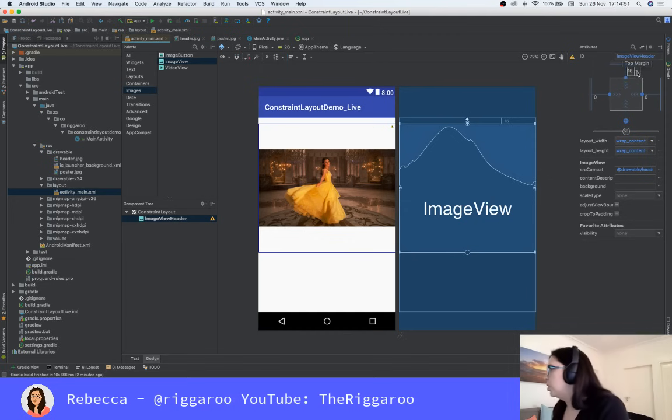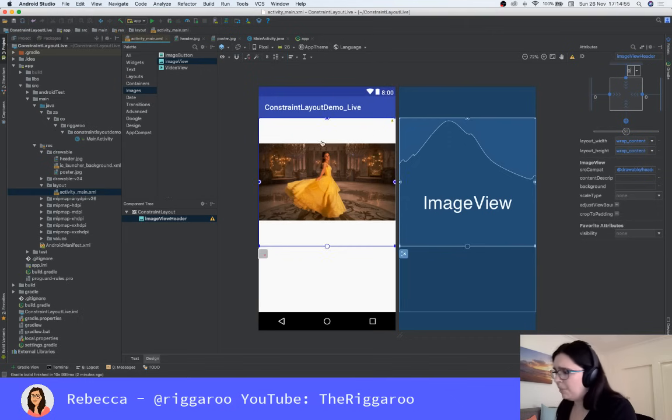Okay, so I've got it connected to the left, the right, and the top, and it's got a big margin on the top. I don't really want that margin, so I'll just set that to 0. But now you can see the actual image view is not really taking up the size of the poster itself. This should be a 16:9 ratio image.